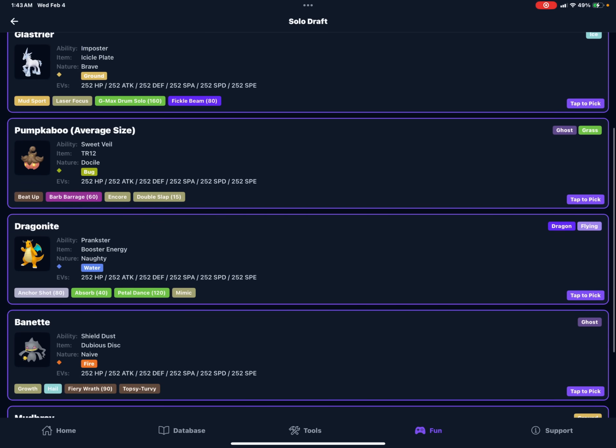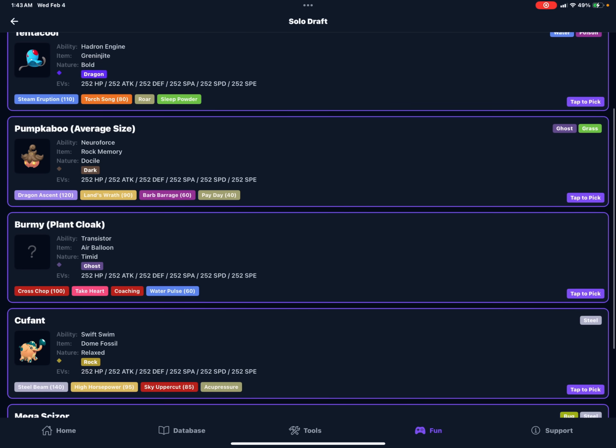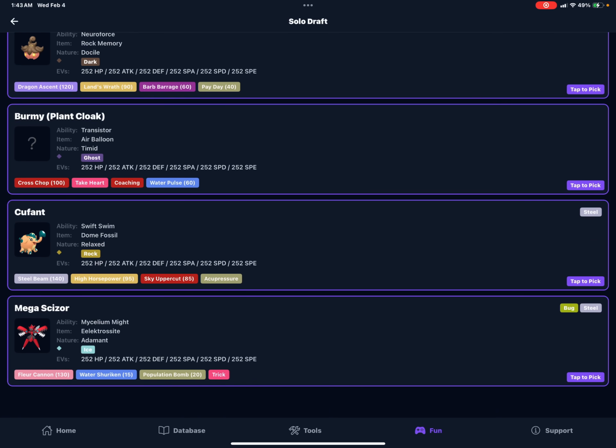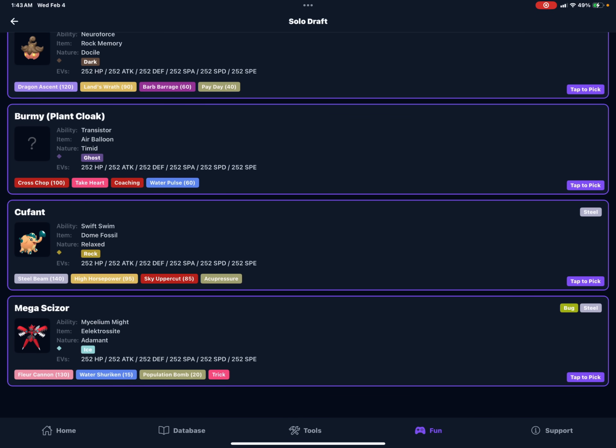I'm going to draft... Well, I think I have to draft Darkrai, right? Because that's just insane. Burmy. Okay, unfortunately, that sprite doesn't exist. I'll have to fix that. Let's just go ahead and take a picture of this so that I can fix that for the future. This is currently a beta tested version of the app, so I will have to work on some things.